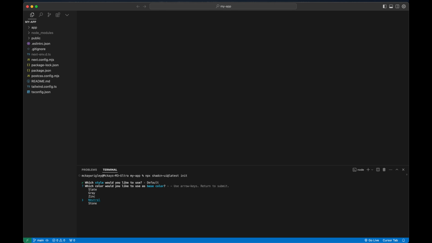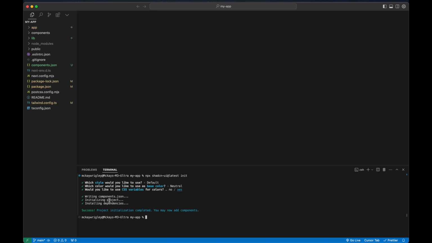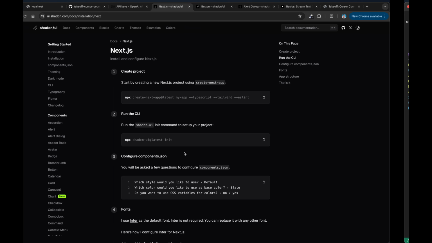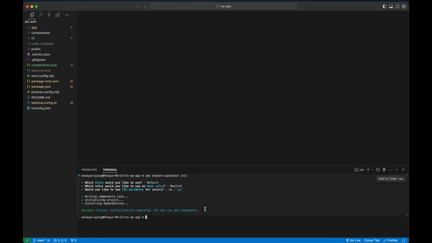I like to use neutral as my color base. You can pick the one you like best. We're just going to keep hitting enter there, and you'll see this nice little success alert here in the terminal. Cool. So once you have that, we're going to install two components from the shadcn design framework here.